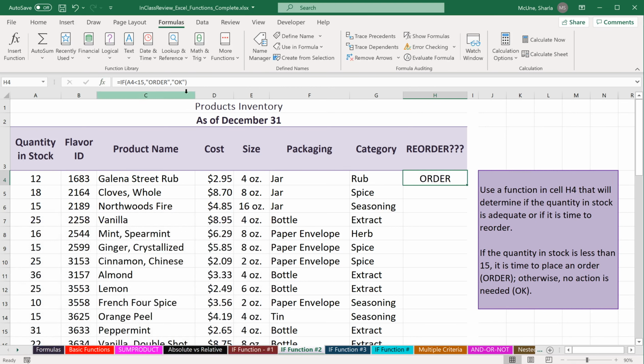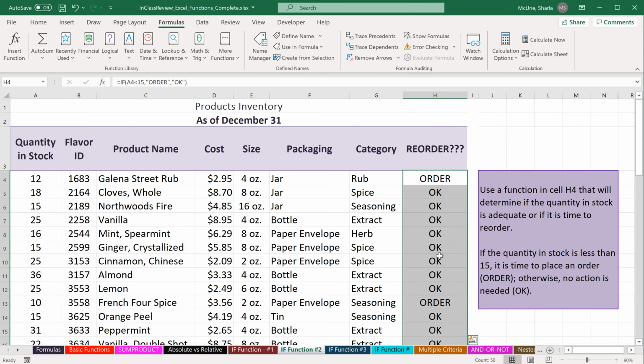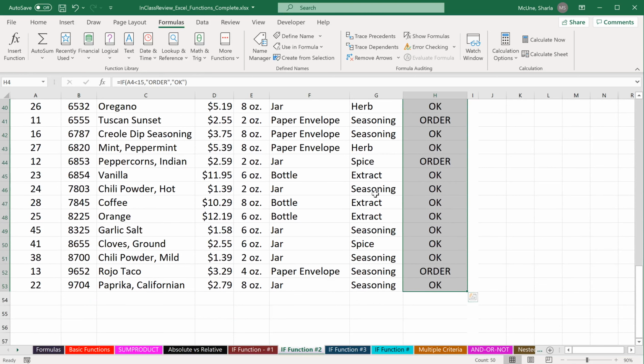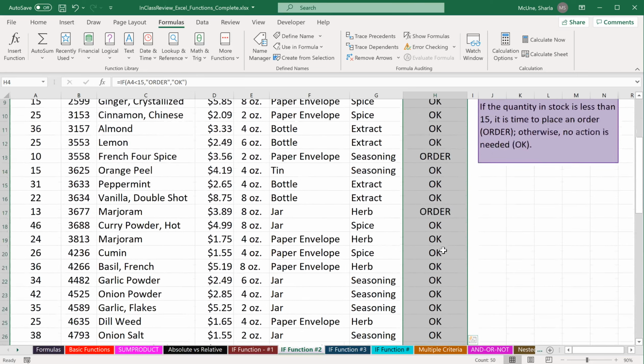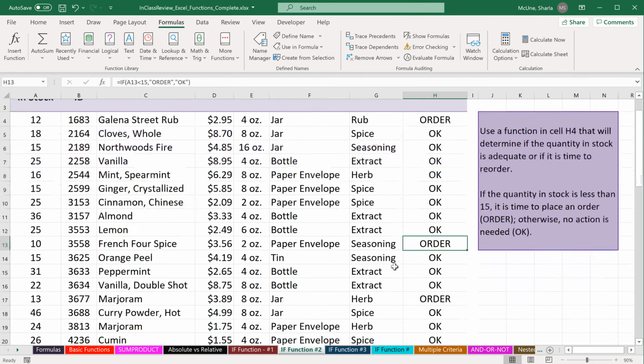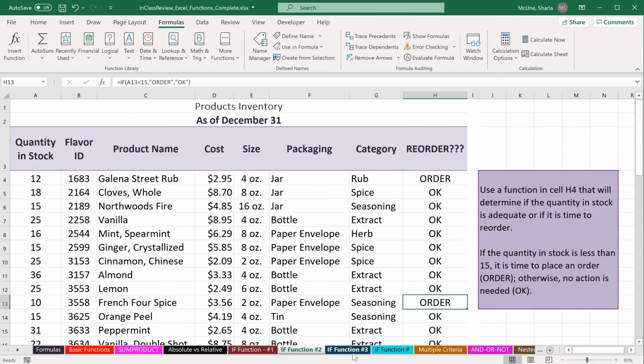I didn't have anything that is going to change because this number 15 is hardwired in. When I go ahead and copy that down, notice I just double clicked it and it went all the way to the bottom because it was able to see that that's how far my information went. And there we go, okay to order. And so some of them need to be ordered. Is that true? Less than 15? Yes. Less than 15? Yes. All of those are 15 or more. Okay, so that would be another basic if function. I've got two more quick ones I kind of want to go through, and then I'll stop the video.